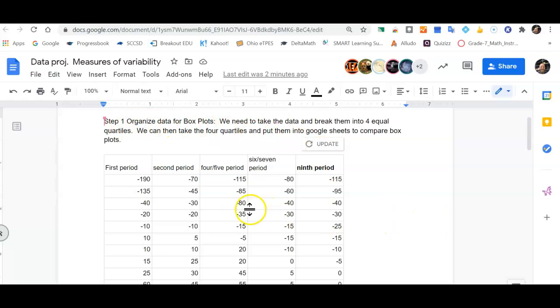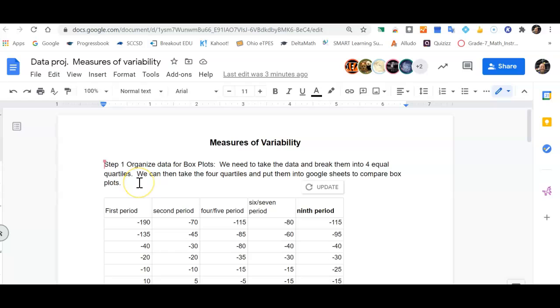We're going to remember, what does variability mean anyways? When I say measures of variability, what does that mean? You don't remember? What does it mean, people? Measures of variability.